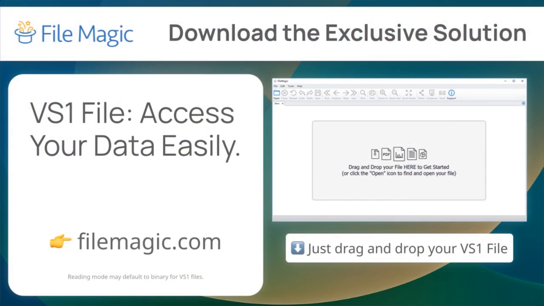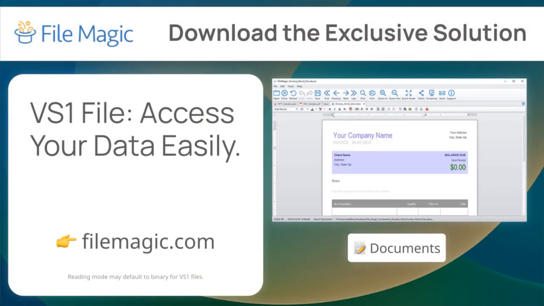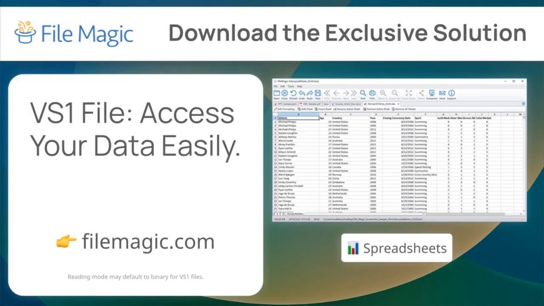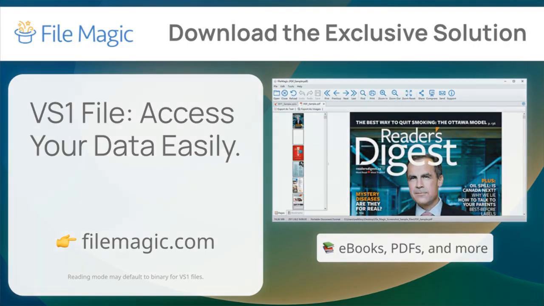Spoiler alert, this isn't magic. It's the result of knowing which single sophisticated VS1 file inspection tool to use because of its expansive compatibility.